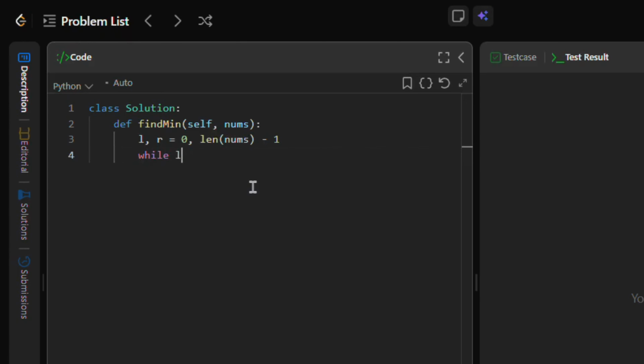This loop runs as long as the left pointer is strictly before the right pointer. Binary search repeatedly cuts the search area in half, O of log n time. We compute the middle index. Dividing by 2 with integer division gives us the perfect midpoint.